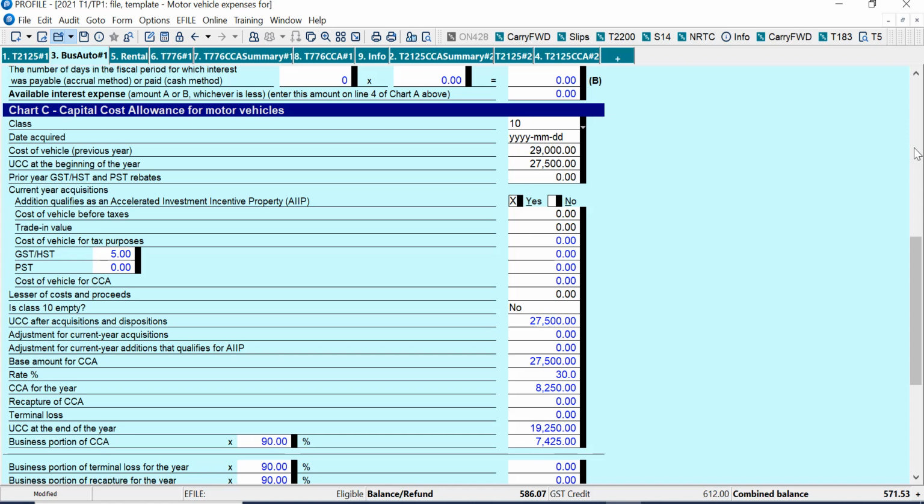And that's it. That's intro to how business automobile expenses are claimed in ProFile T1.